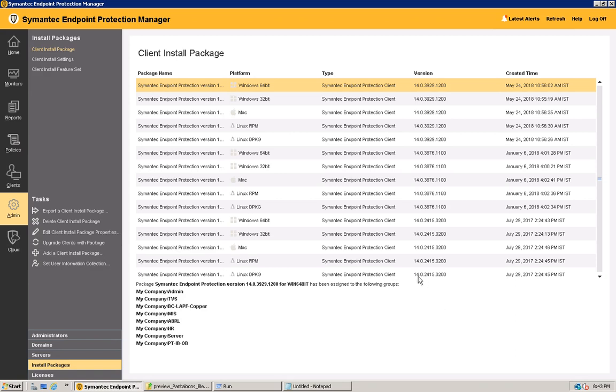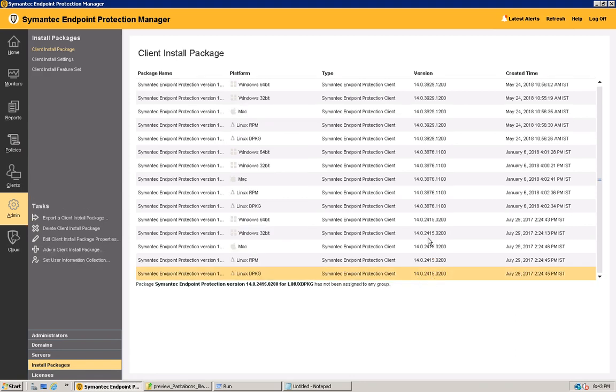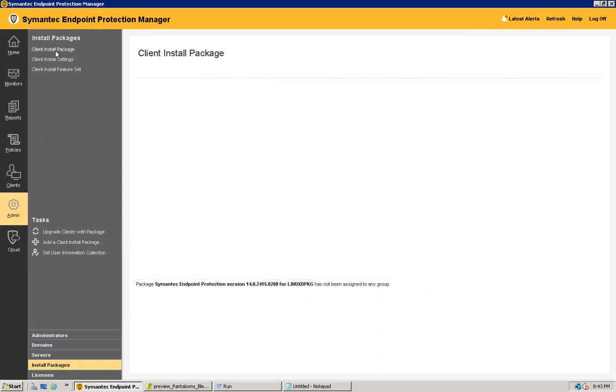Okay, as you can see here, this last one, it is an older version. As you can see here, it is 24.15. Okay, and as you can see here on top, it is 39.29. That is my latest version. So if I'm using this and if I want to upgrade this, I can do it from here. So for that, what you need to do, you can check from here, client install packages.